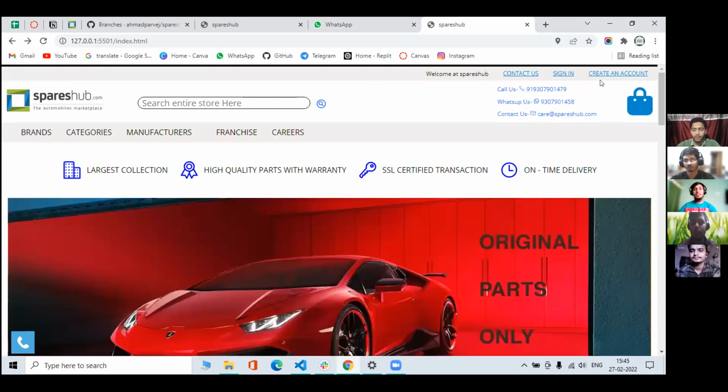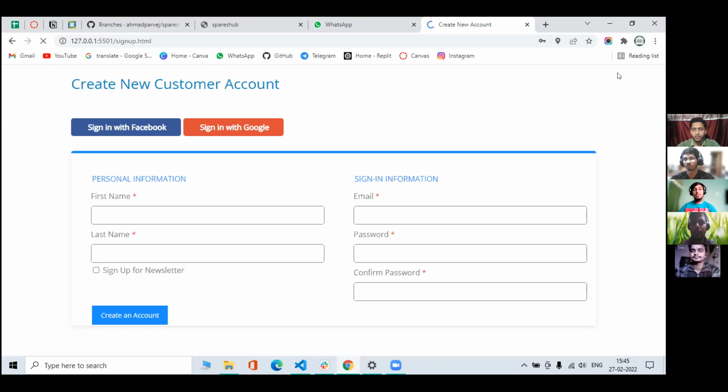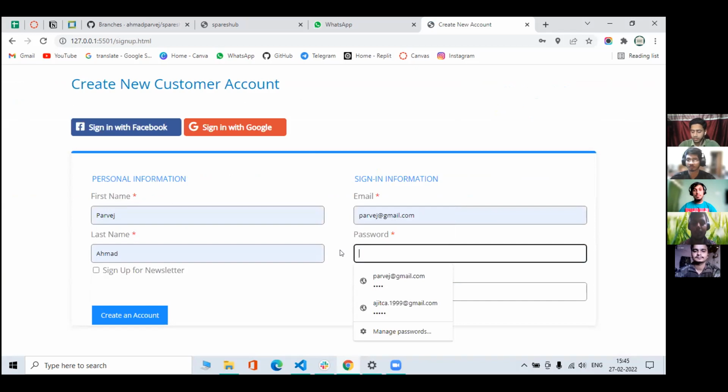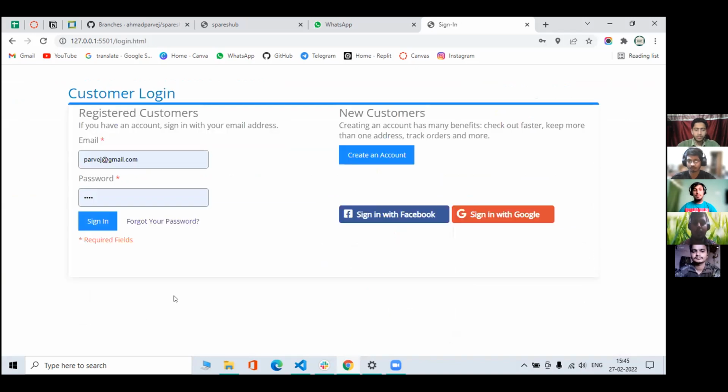I created two pages in this website. The first one is the sign up page, and the second one is the login page. First we will see my sign up page. On this page, we need to fill in our basic details like name, email, password, etc. After filling in the information, we need to click the create an account button, and the browser will redirect us to our login page.